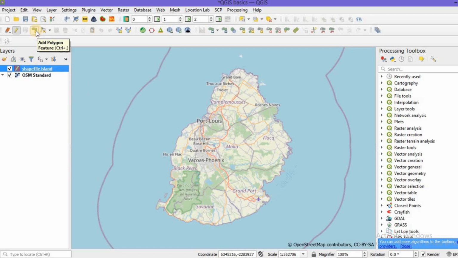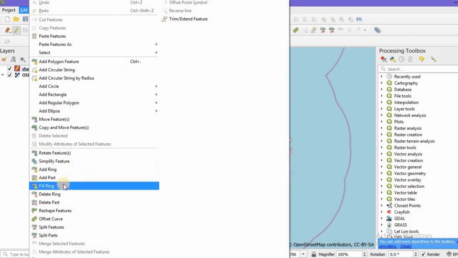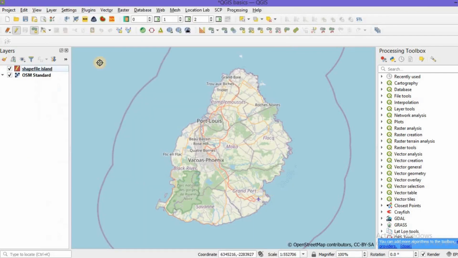So we have an Add Polygon Feature button in our toolbar, but if you want, you can go to Edit, then you can select Add Polygon Feature. So I'll just select it. Now you can see the cursor has changed. So now let's start creating our shapefile.